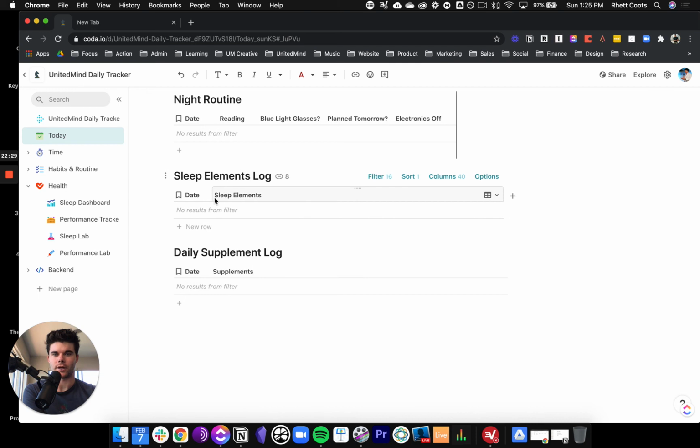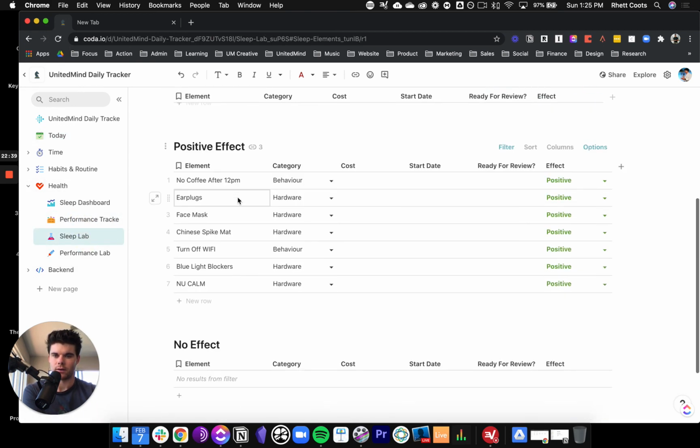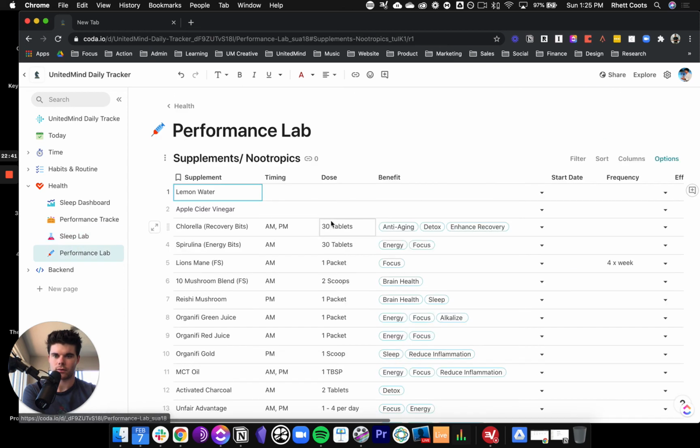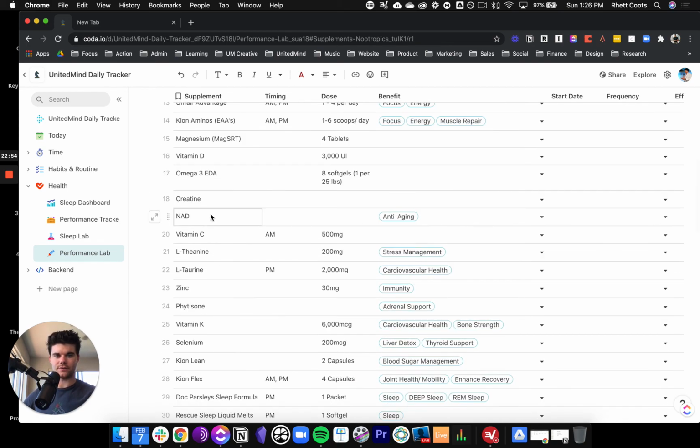Sleep elements, here we go. So this section, I believe it's here, or the sleep lab maybe. No, there's no, okay, I forgot. Here it is. So the performance lab is all the supplements that I test over time. So I write them all down here in the left section.